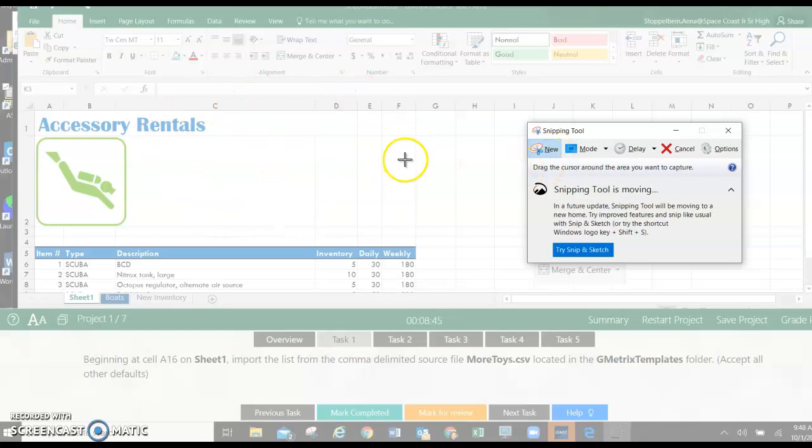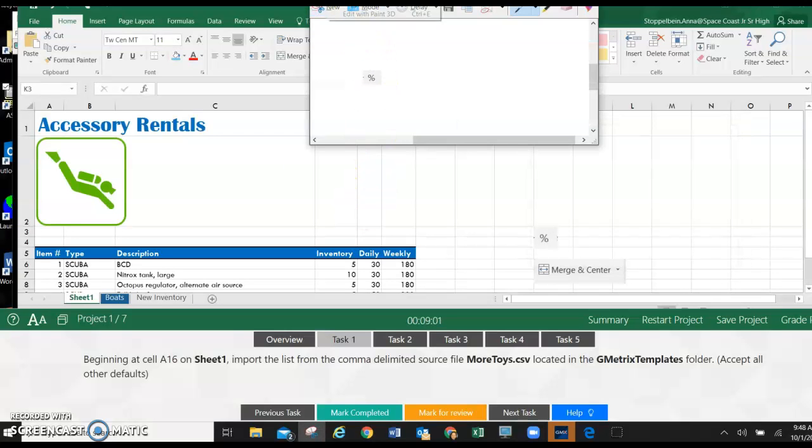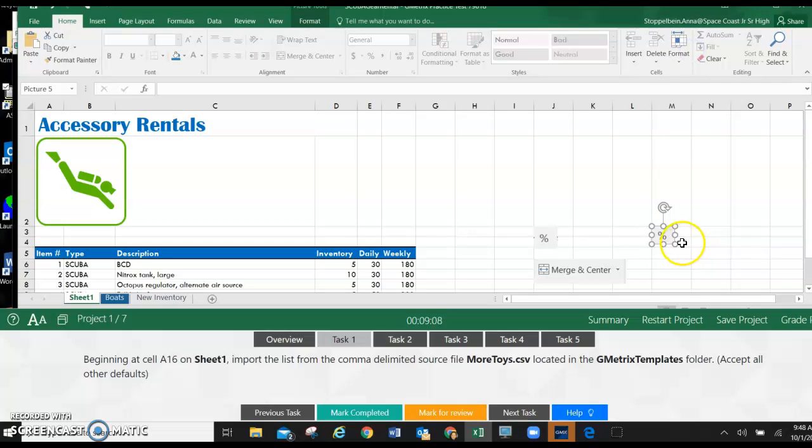You get a haze over the screen. It's already got the cursor in the right mode. Go to the percent for the first question, copy and edit, go to the cell that you want to paste it in, and paste it in.